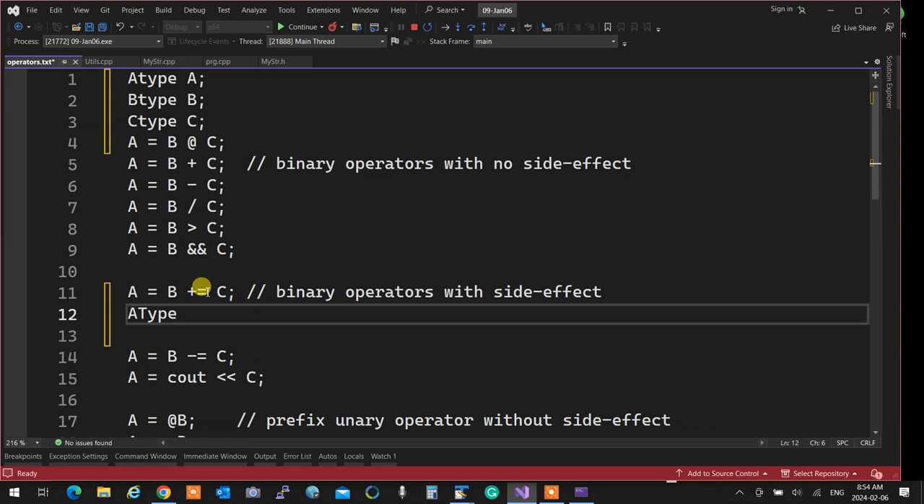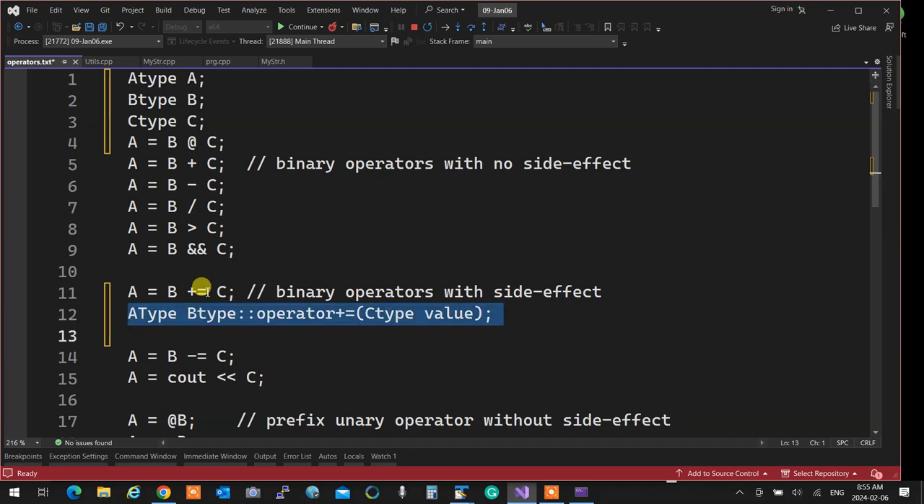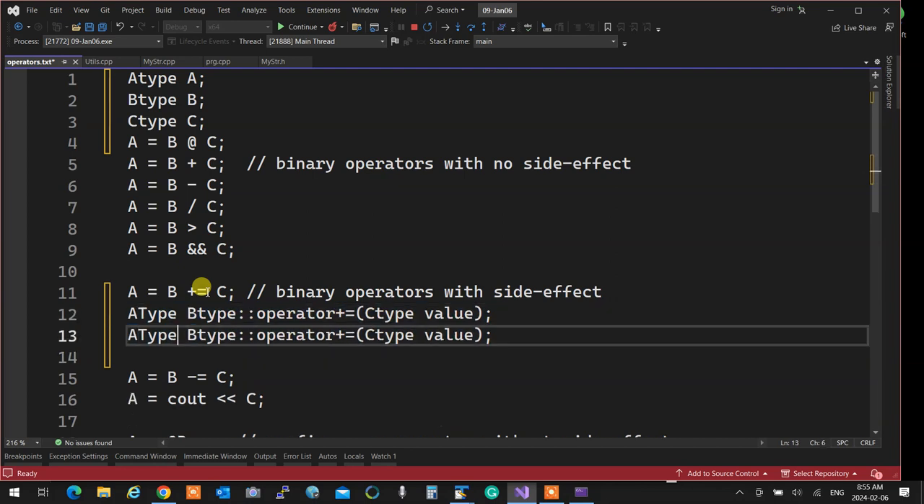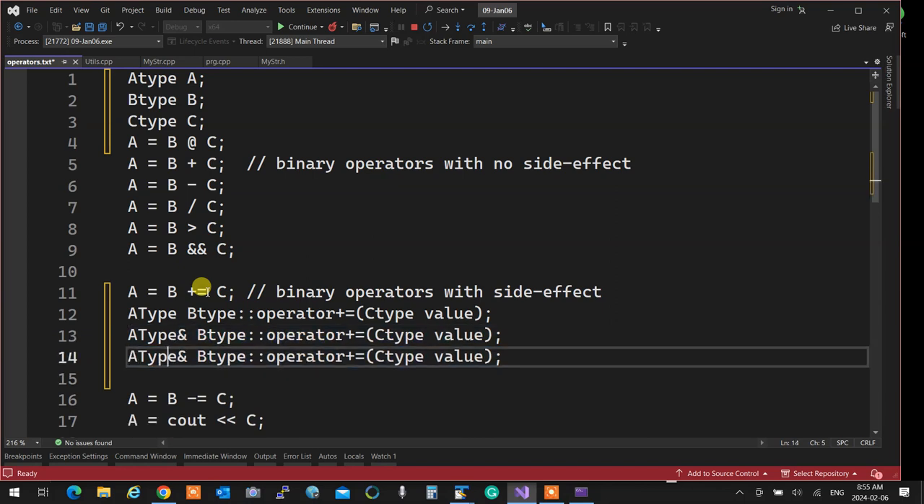Then it belongs to B type. It's operator plus equal and receives a C type. Right? That's the most likely thing. And it has to have different things. I don't know, I have no idea. It may be this, or it may be this. I have absolutely no idea. Right? It could be any of these. It could be even this.